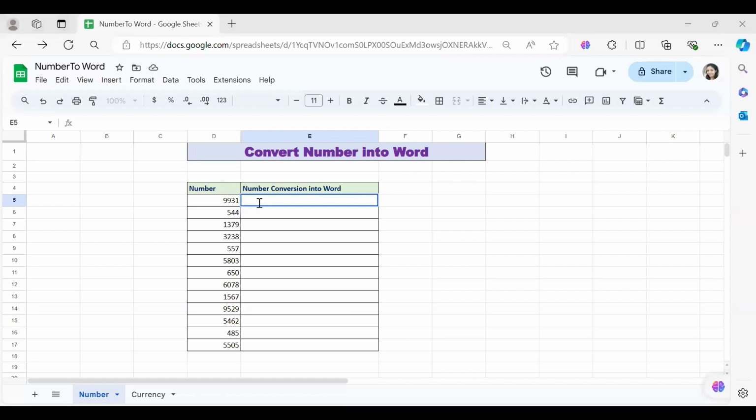Now we have the number text function. So for that, type is equal to number text. Here you will find number text translate number into the word. So select it, select this cell and close the bracket. Click on enter. So you will find here 9931. This value will come here, like this translation is completed.